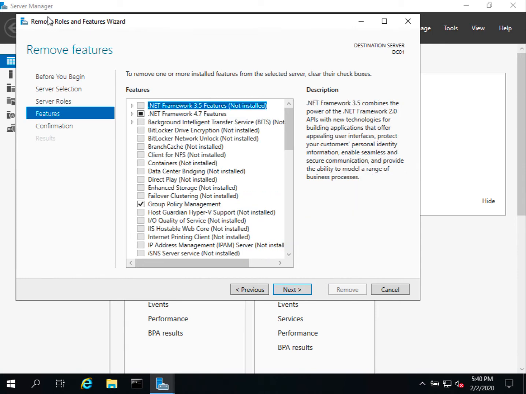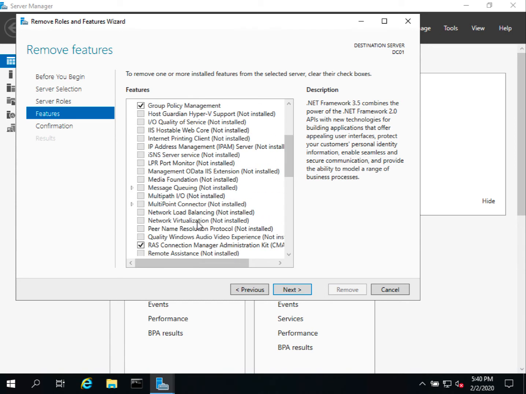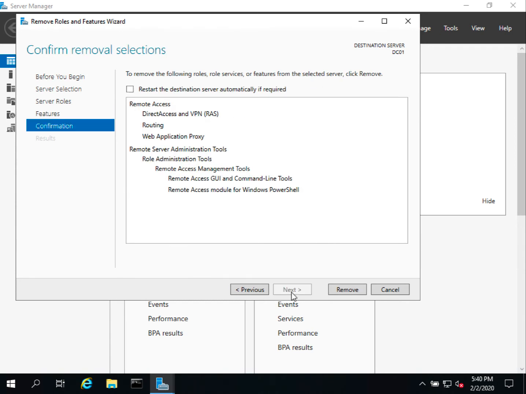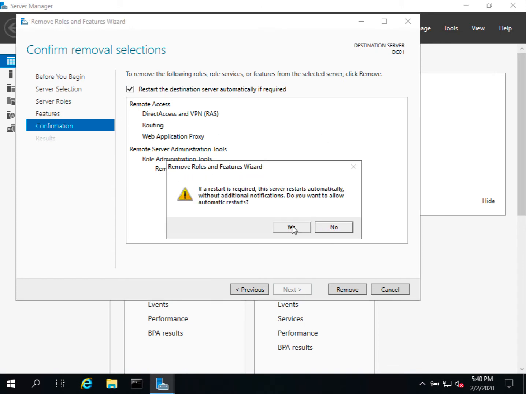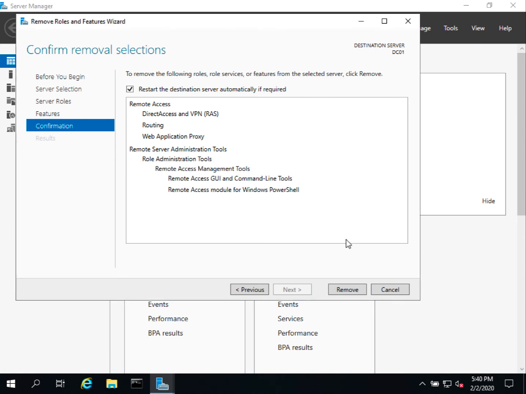Click on next. Over here again, you can choose all the features you want to remove. Right now, I'm very happy that remote is not listed anymore. And then I confirm the features go in, and I ask for the required restart to happen automatically, if any. And at this point, I'm good to go.